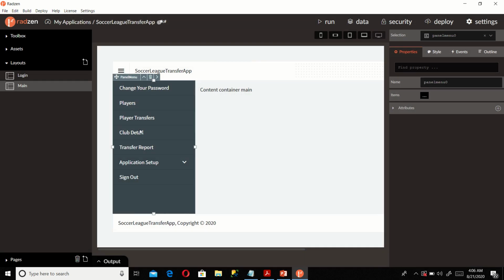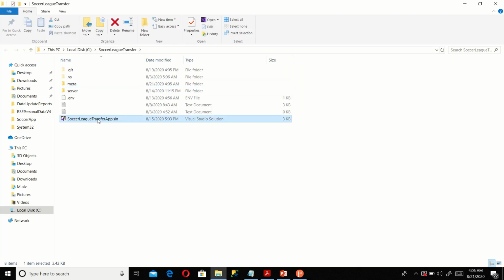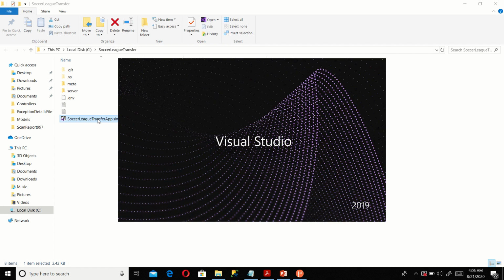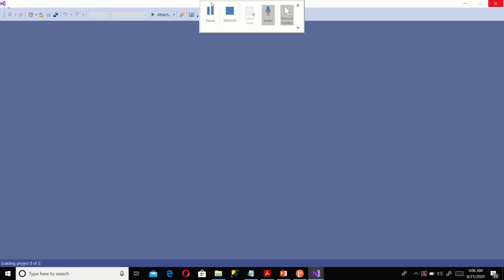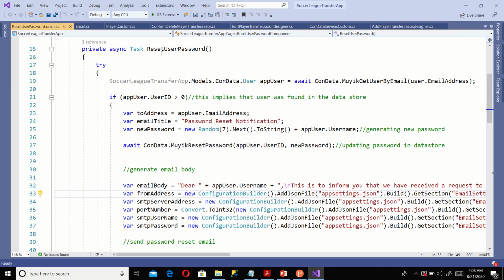Now the next piece of business for me is that I will go back to my applications. I have Sakalik transfer app here, so I'll say show application directory. Then I'll double click on the Visual Studio solution file for the app so that I can open it in Visual Studio. So here we have the application open in Visual Studio. So I'll click no in the inconsistent line endings message.